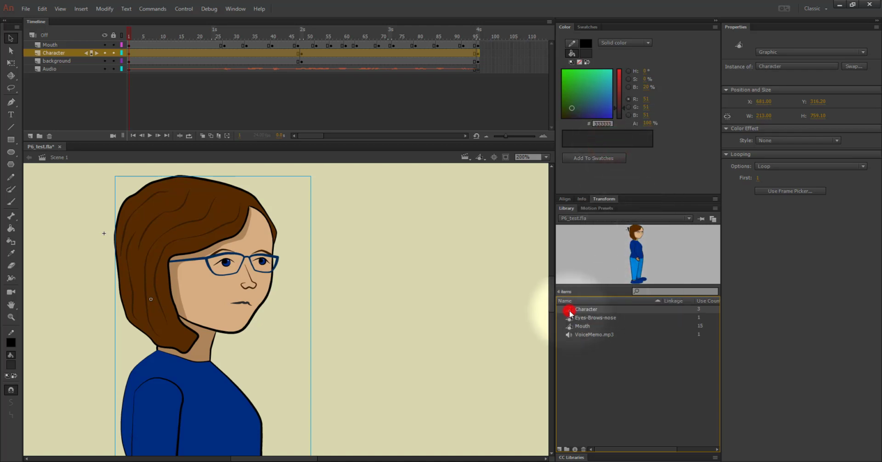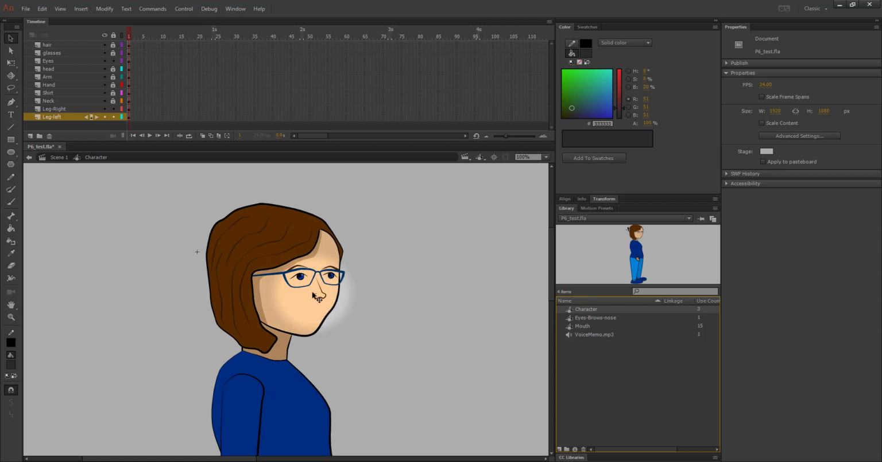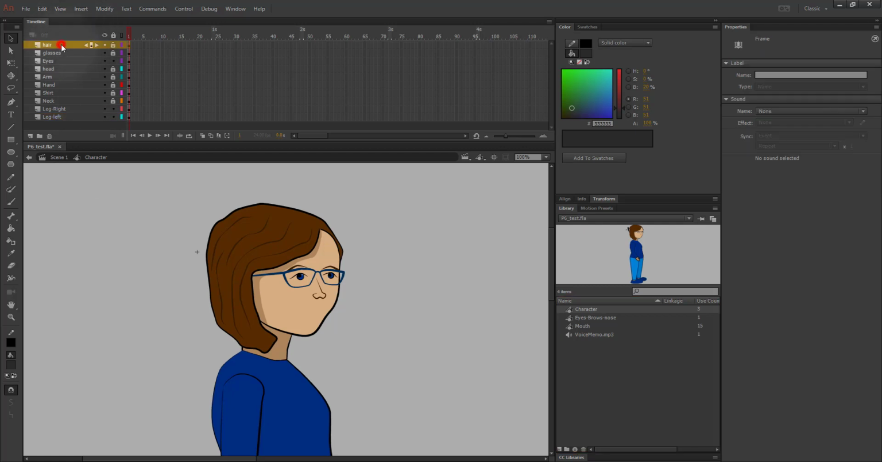Okay, so I can double click on it, and this is a library animation. You can see the mouth is not there, and you can see in my character library animation, I have everything broken down. I have the hair as a separate layer, the glasses, the eyes, the head, the arm.